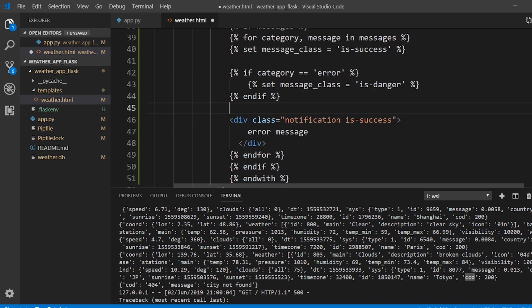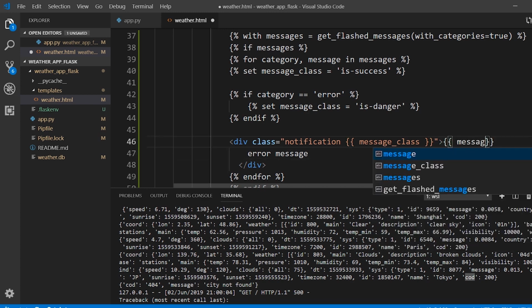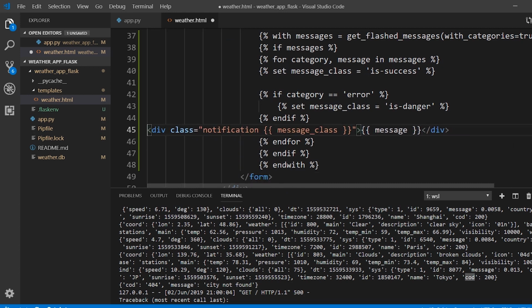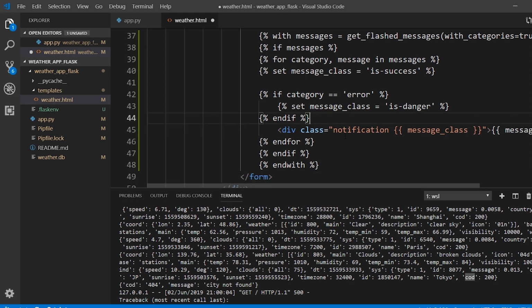Okay, so now that I have that, I can do the last part with the actual div itself. So this is going to be a variable now. It's going to be message class. And then the error message, so I'll put it here, is going to be message, or the success message, depending on what happens. So now we bring that over. And let's indent this a little bit, just like that.